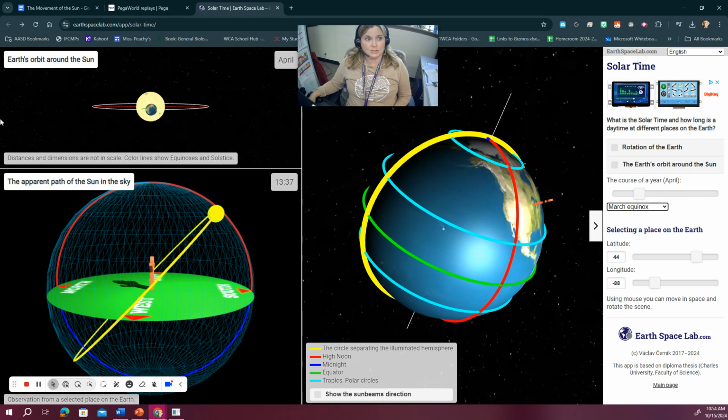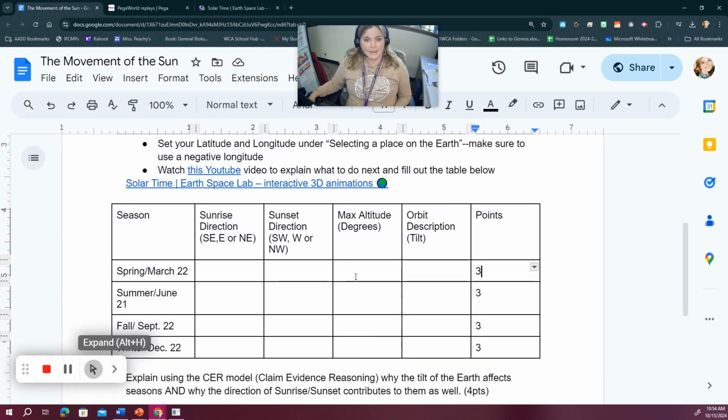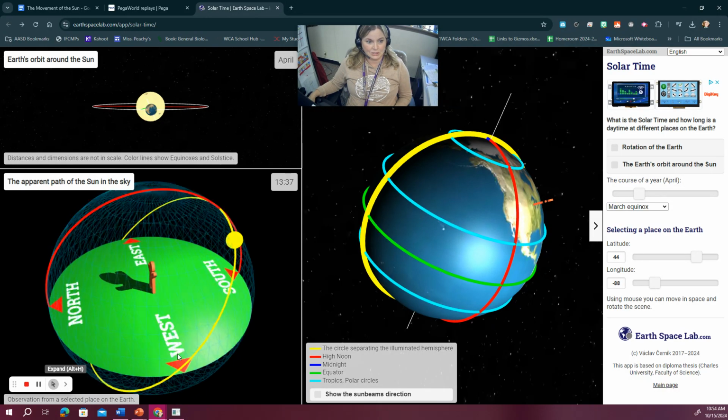So the first thing you're going to do is try to determine the direction of sunrise and sunset, and then the altitude of the sun, and how the tilt of the Earth is. This is the tilt of the Earth here, okay? So let's do that first. Let's change this to March equinox. So everything kind of is set for March equinox. And then the first thing I want to know is the position of sunrise and sunset, and that's going to be this yellow line here, okay?